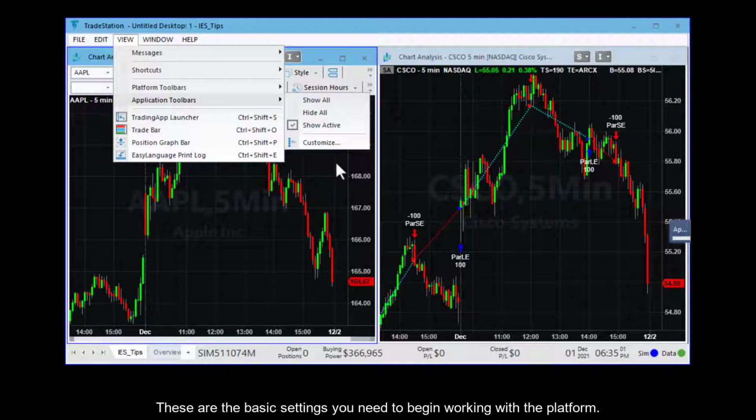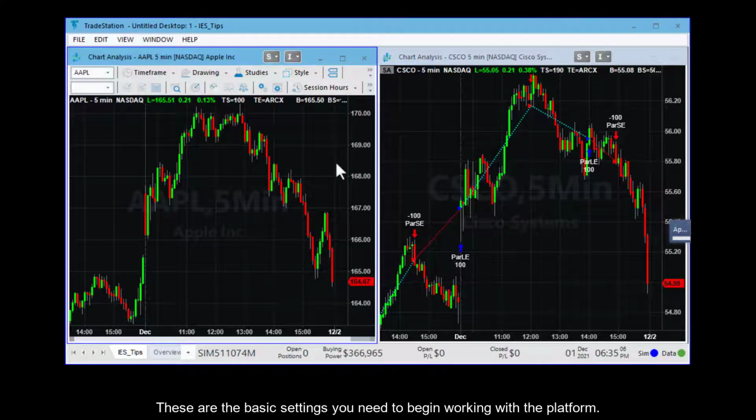These are the basic menu settings you will need to begin working with the platform. There are at least 6 other places with settings that will be covered in separate videos, but the aforementioned are the most basic to charting.